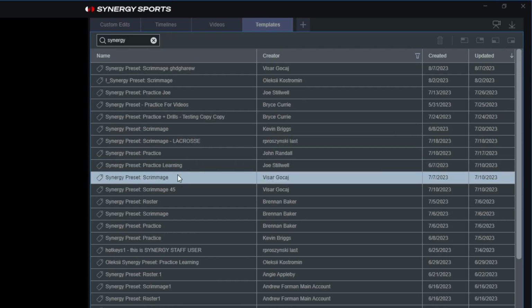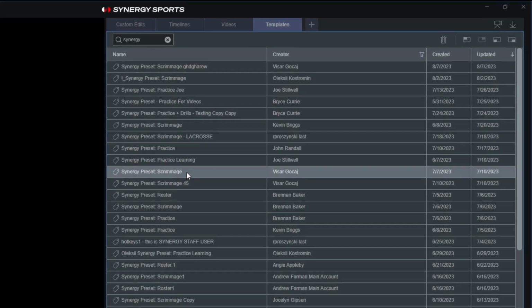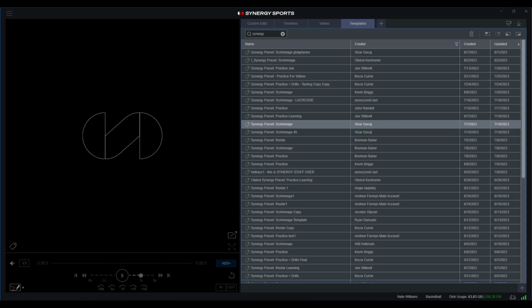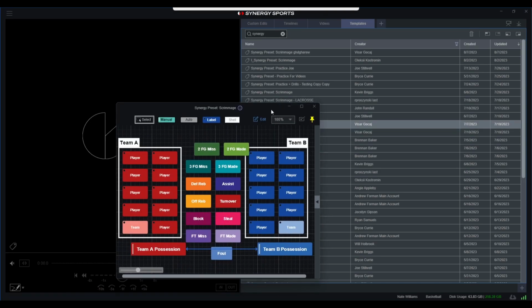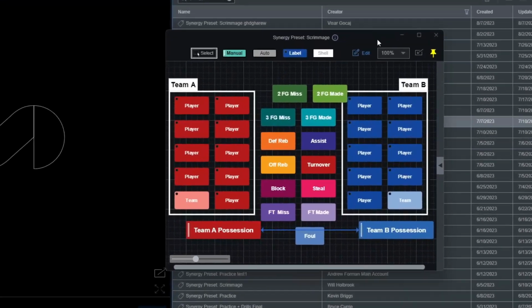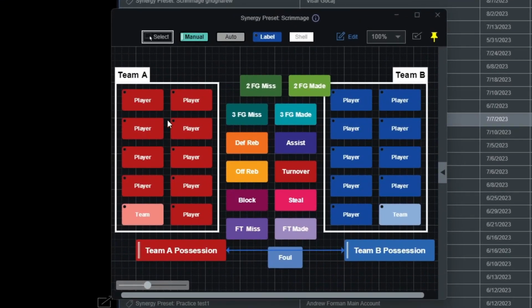So I'm going to select this preset tagging template, and it should open up in a different window. And once I bring it on over, as you can see, I have a preset tagging template from Synergy, with Team A and Team B and the different stats that are attributed to these teams. And now I can start to add a specific player to these specific teams.